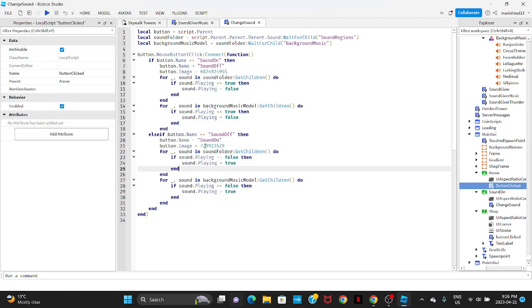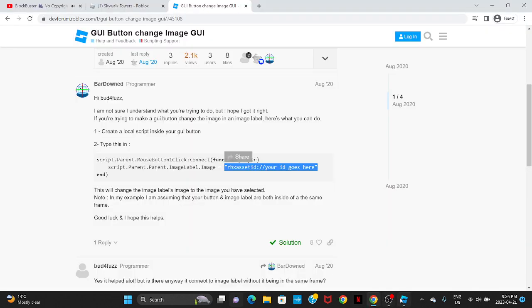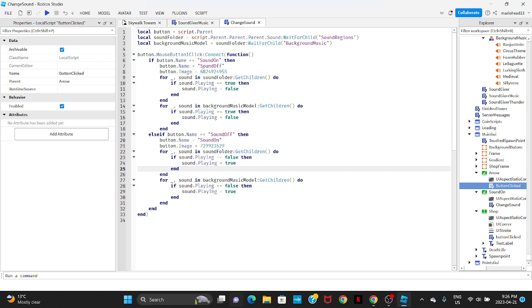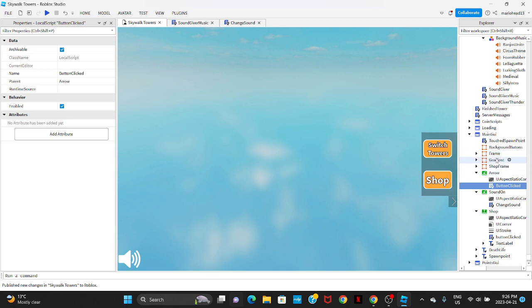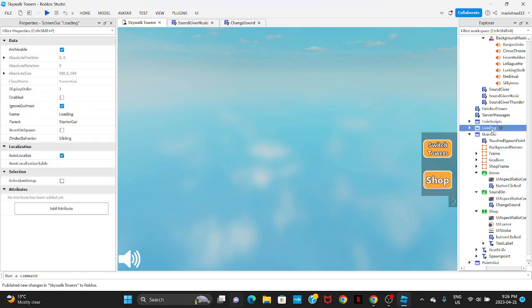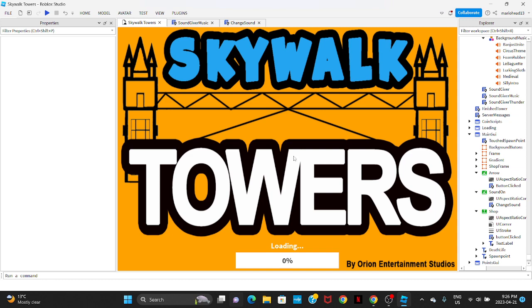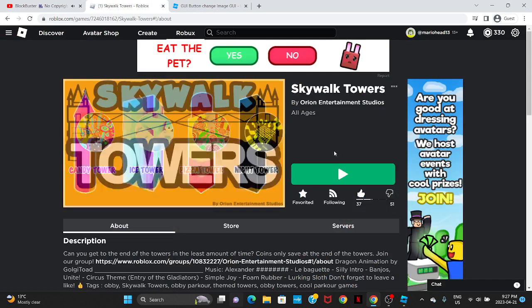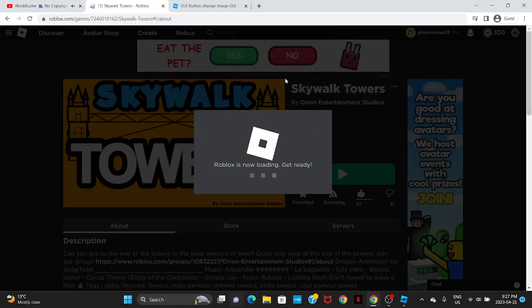So sorry about that, guys. So button.image, right? Yep. Image, cool. So right, this and then RBX asset ID slash, cool, just like that. Same thing for this one, right there. Let's publish this and loading. Let's go to loading, enable that, publish, and let's go to Skywalk Towers and open it.